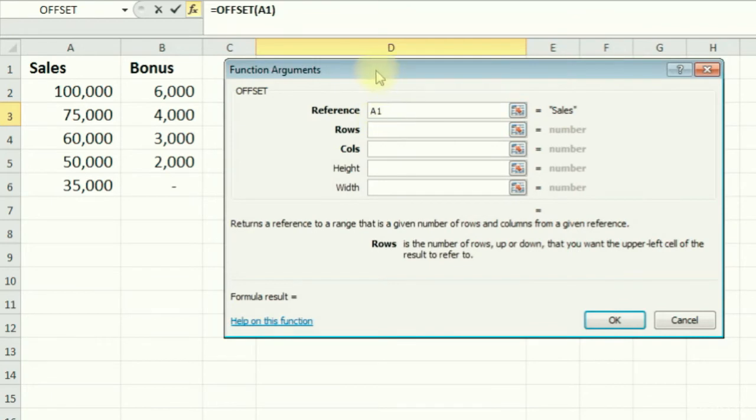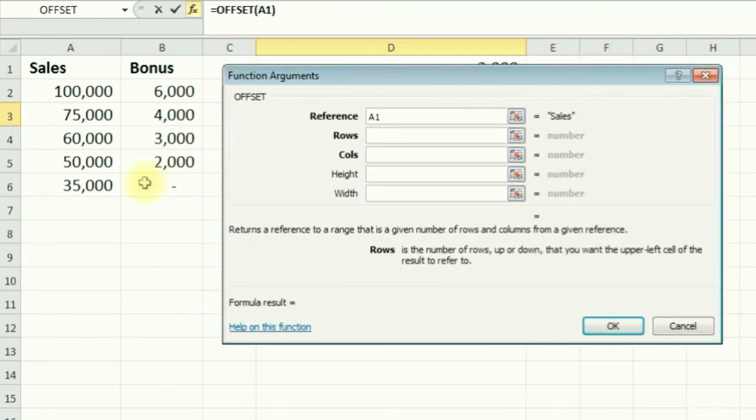Rows would be, how many rows down do you want to move? So in our example, if we have $45,000 in sales, they're going to get a $2,000 bonus because we broke this $35,000 threshold. So we're going to go up to this next one. So we want to get to this cell right here, B5. If we're starting at A1, we want to go down 1, 2, 3, 4 rows. So this becomes a 4. And columns, we want to move over one column to column B. So we're going to move 1.